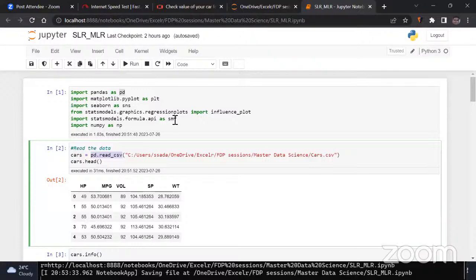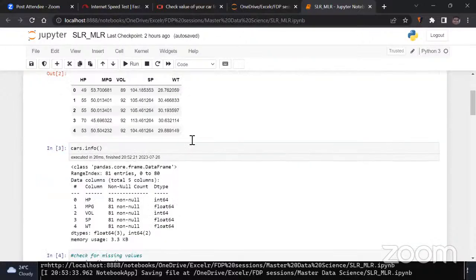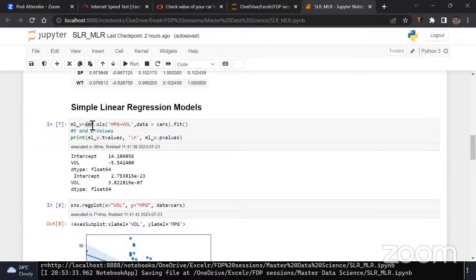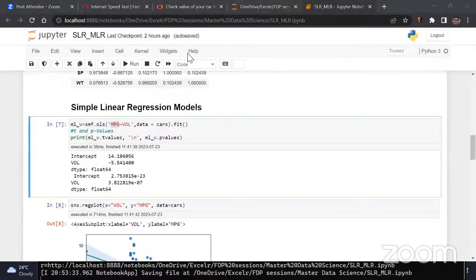Similarly, SMF is coming from your statsmodels formula API library. To invoke a function from it, I'm going to use the alias smf dot ols method, the ordinary least squares method. MPG is the target variable Y, regressed on the input variable X. Since we are talking about simple linear regression, only one input variable and one output variable are involved. So MPG regressed on volume is what we are looking at. Data is equal to the data frame, which is cars. Dot fit will fit the data such that we find the best fit line.